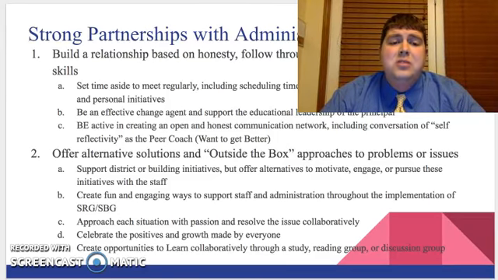The other thing that I think is truly important is not to just be a yes person, but to make sure you offer alternative solutions and outside-the-box approaches to problems that arise within our teachers. Supporting district and building initiatives, but offer alternatives to motivate, engage, and pursue with the staff. Create fun and engaging ways.